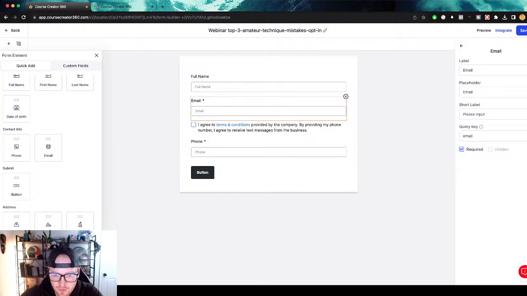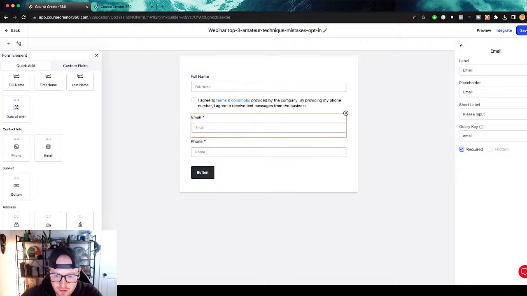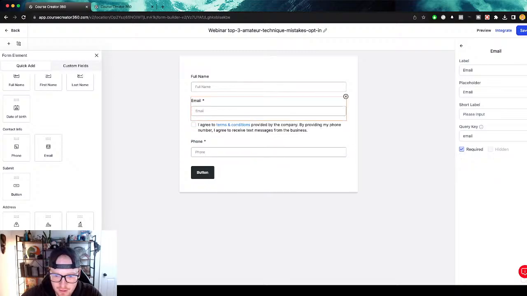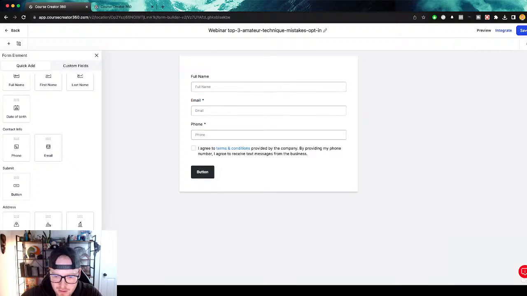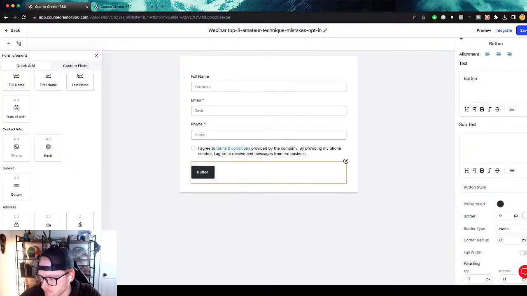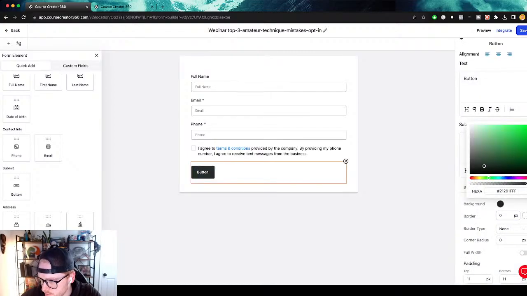And let's get phone last if we can here. Or really, I want to get this last. Okay, there we go. So name, email, phone. Let's customize the button. Let's go ahead and make it green. We've just found that green tends to convert better. It's very marginal, but every little bit helps.